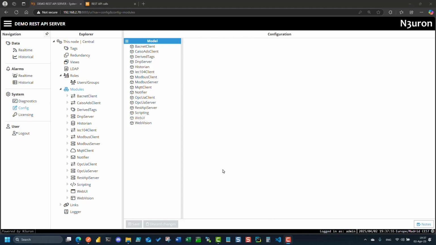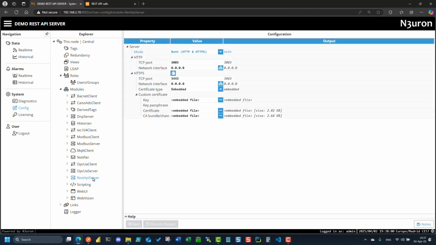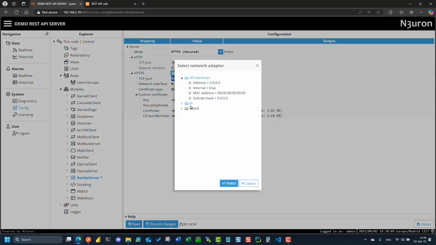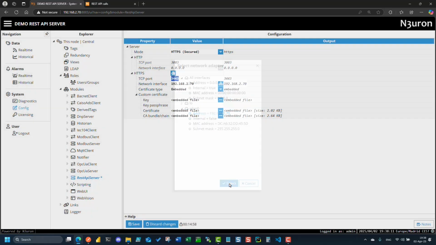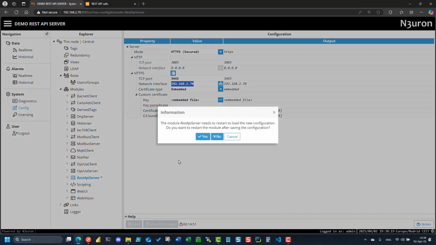Before we dive in, let's quickly revisit how we configured the REST API server in our previous video. We are enforcing HTTPS as the only allowed protocol to ensure secure communication, and selecting a specific network interface to prevent the server from listening on every available interface. We're also using the default port for HTTPS and maintaining the embedded certificates.